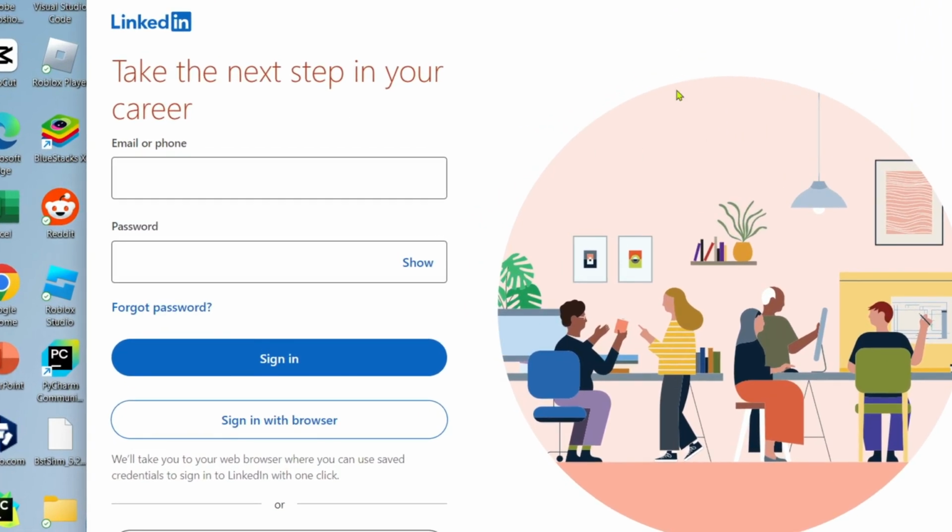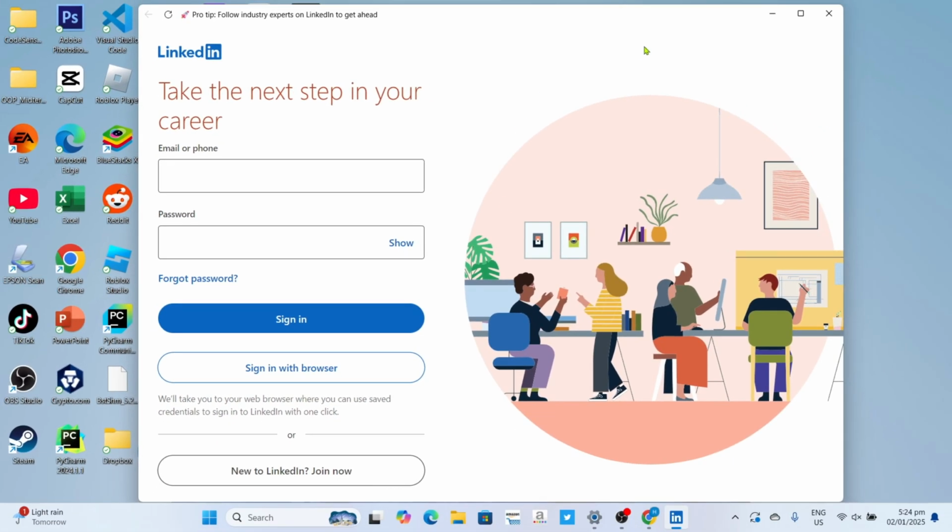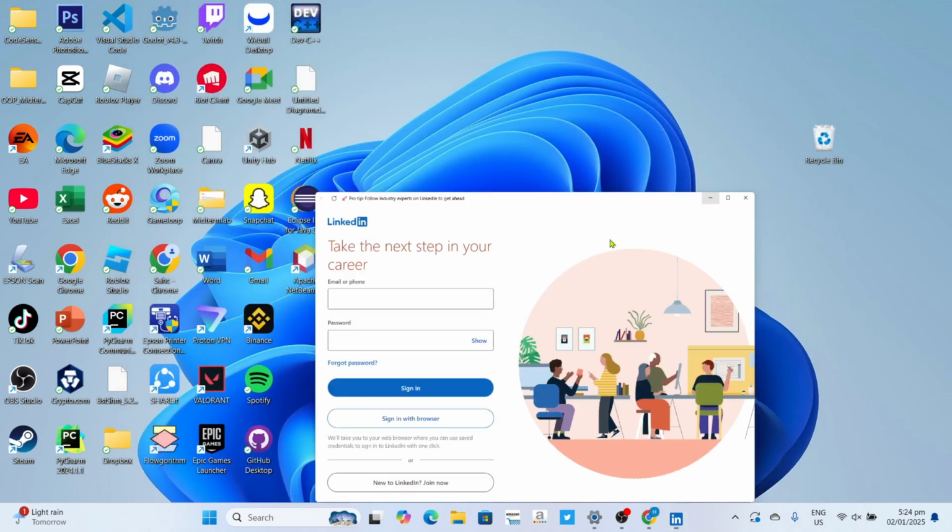So just log in or create your account and then you will be able to use it. And so that's just how you do it guys, now that you've watched this video you can now do it yourself.